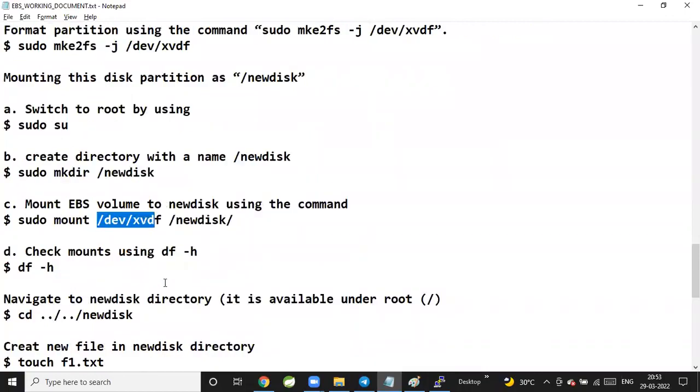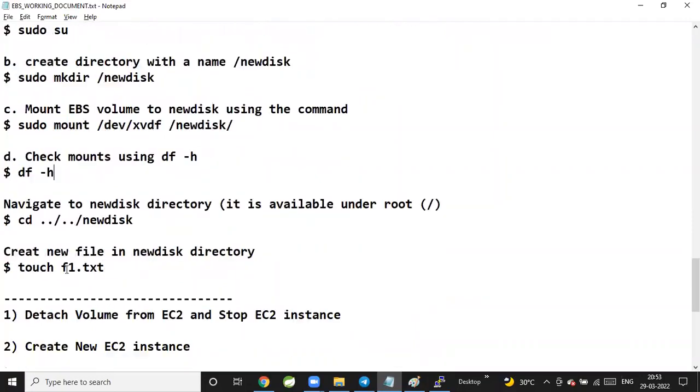Okay. How to check the mounts? df -h I can use to check the mounts. Once it is done, I'm navigating to the newdisk folder, which is called the mounted folder. I'm creating a file in the mounted folder. I'm storing some data into that file.